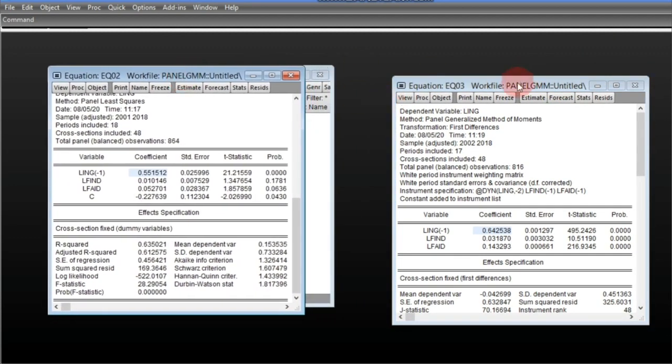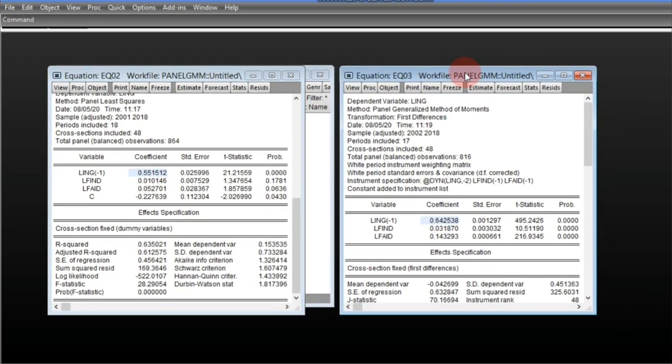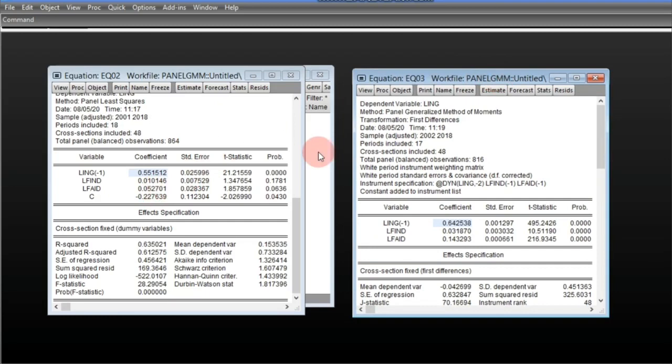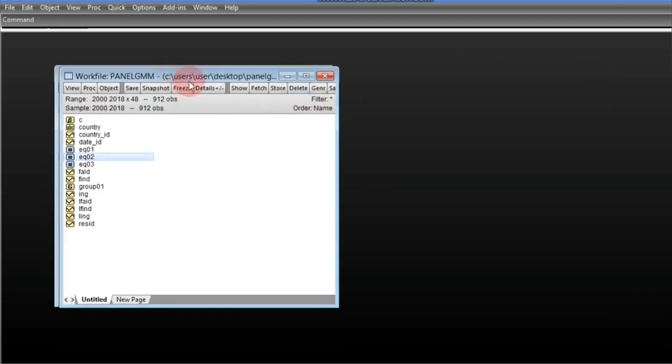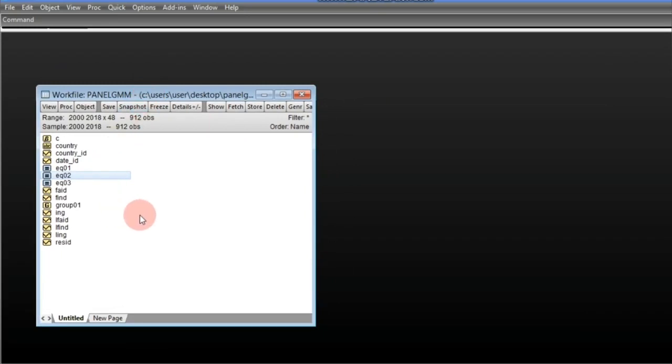But that does not invalidate or cancel the main issue of today. The main issue of today is to learn how to use EViews to do some manipulations to be able to estimate the panel system GMM. Okay, now we close all this and begin the process of setting up the system GMM using EViews.